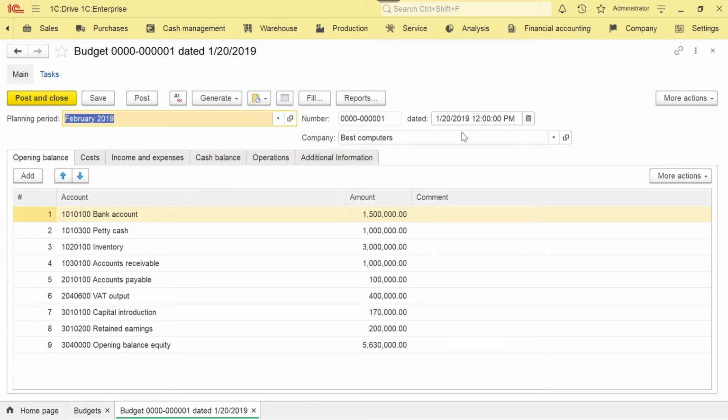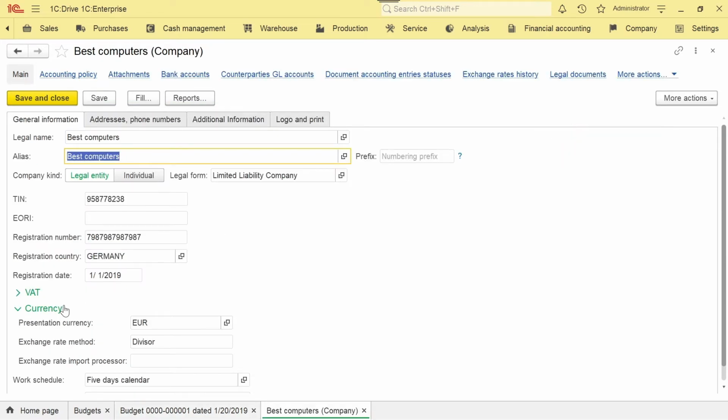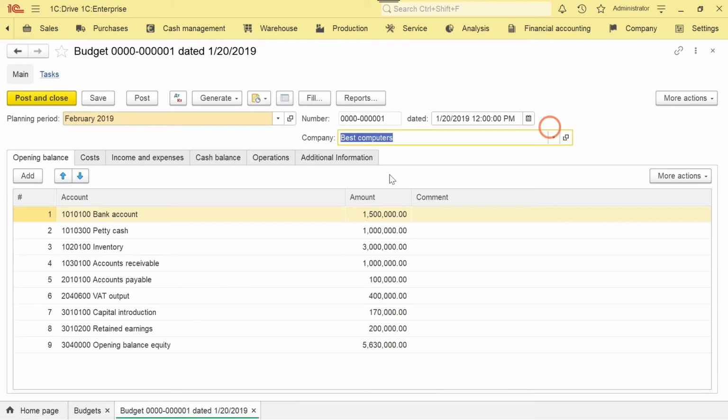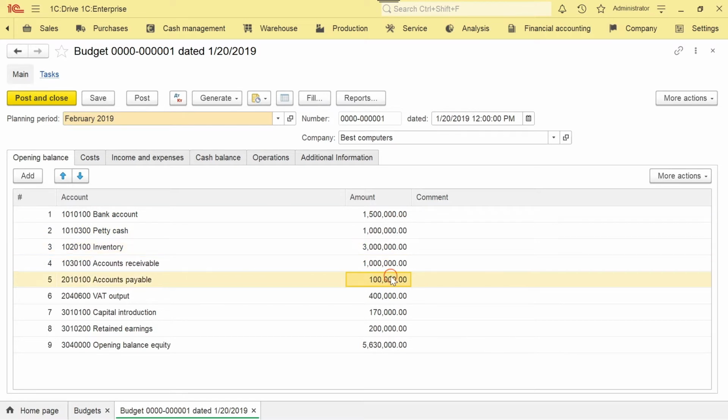It's also necessary to say that all amounts in the budget you input in presentation currency. For example, for Best Computers, presentation currency is euro. That means that as an opening balance, we have 1.5 million euro on our bank account, and so on.